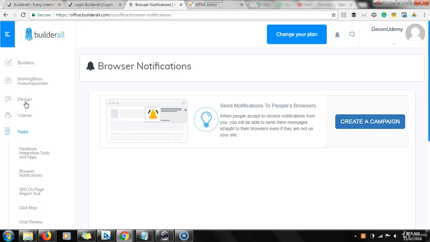So if you want people to sign up for the browser notifications, it's another way for you to reach out to your customers that have signed up for that. Okay. So just go to browser notification and create a campaign and add it to your site and away you go.